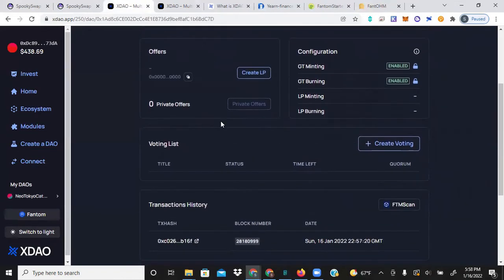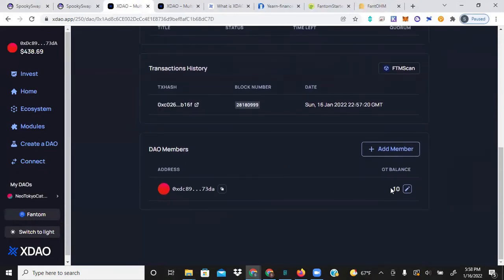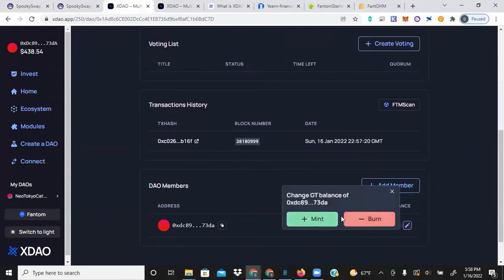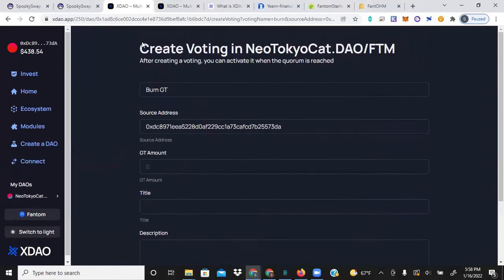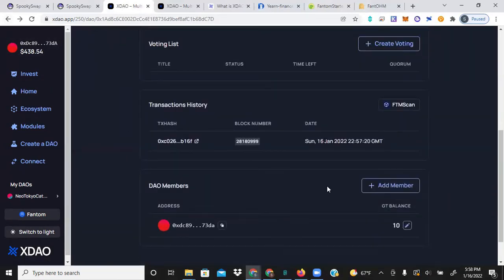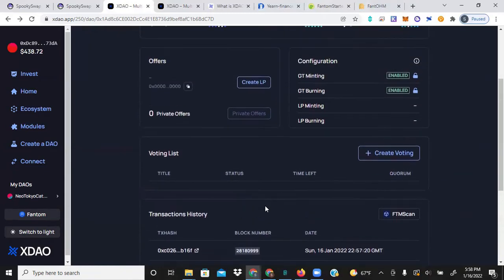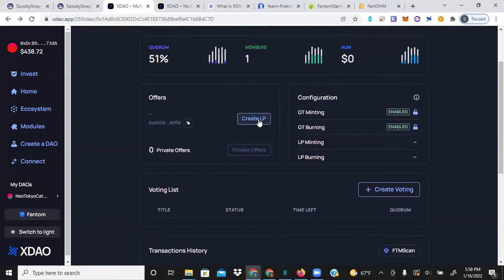Now that we have a governance token, I have 10 of those. You're not able to give these away. What I would have to do is burn those tokens and then delegate those tokens. It makes it safer, so you can't basically just overtake a DAO by transferring it all to one place. So let's just go ahead and create the LP token.